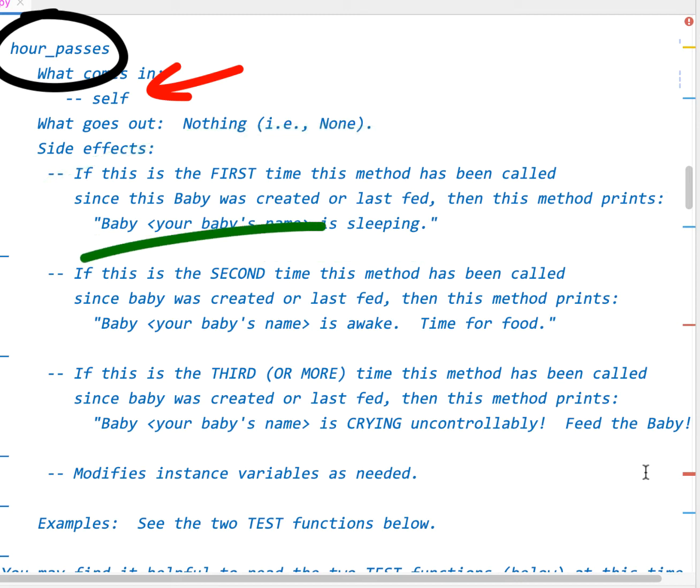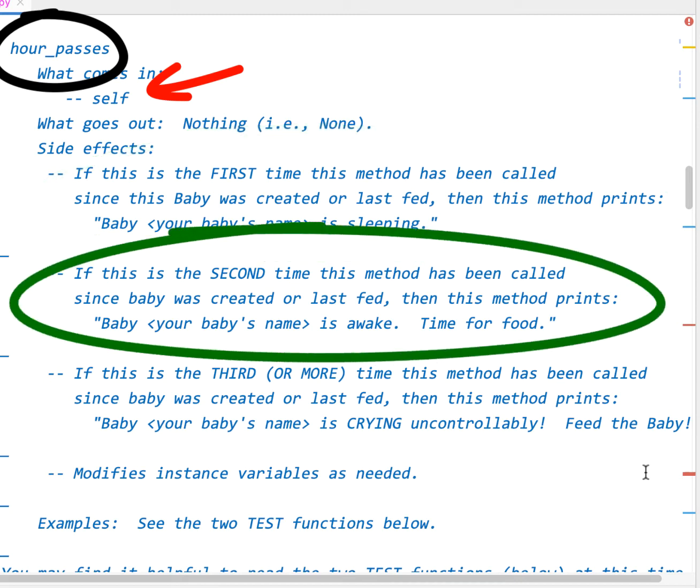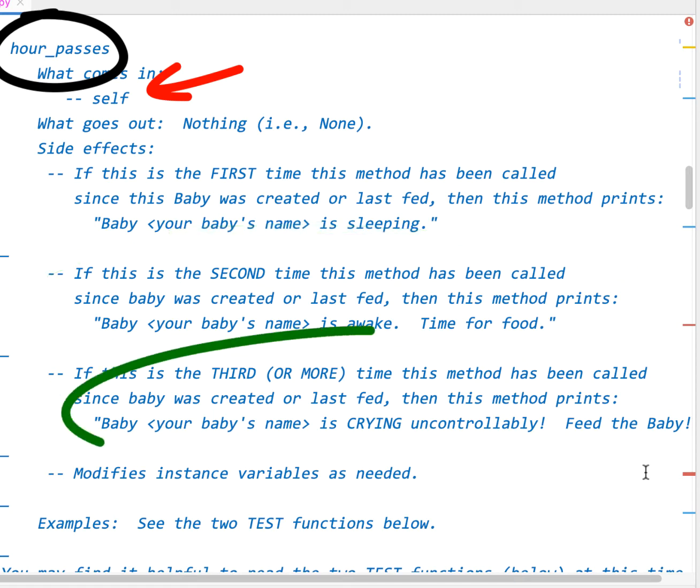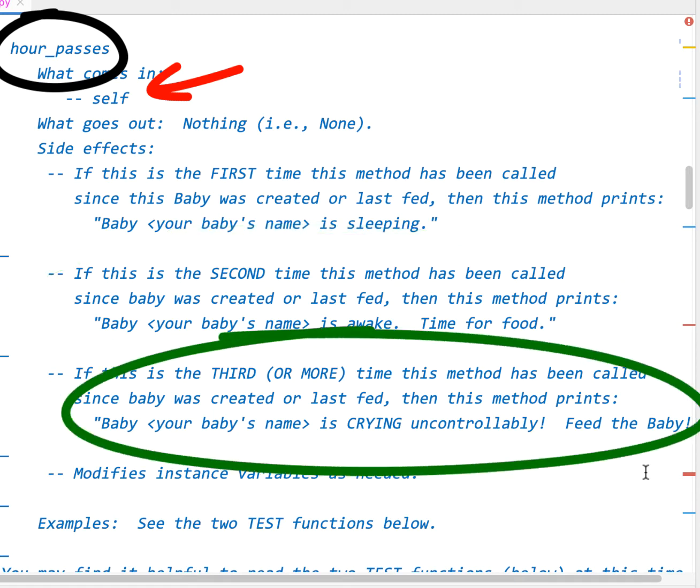On the other hand, if this is the second time this method has been called since the baby was created or last fed, that is, if 2 hours have now passed since the baby was created or last fed, then this method prints baby and then the baby's name is awake, time for food. The final case is if this is the third or more time that this method has been called since the baby was created or last fed, that is, if it has been 3 or more hours, then this method prints baby and then the baby's name is crying uncontrollably, feed the baby, because it's been 3 hours since the baby's been fed.